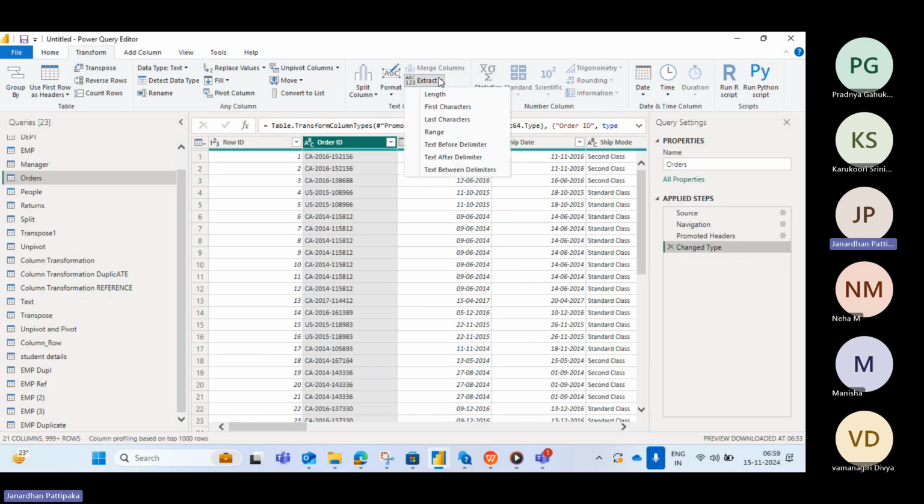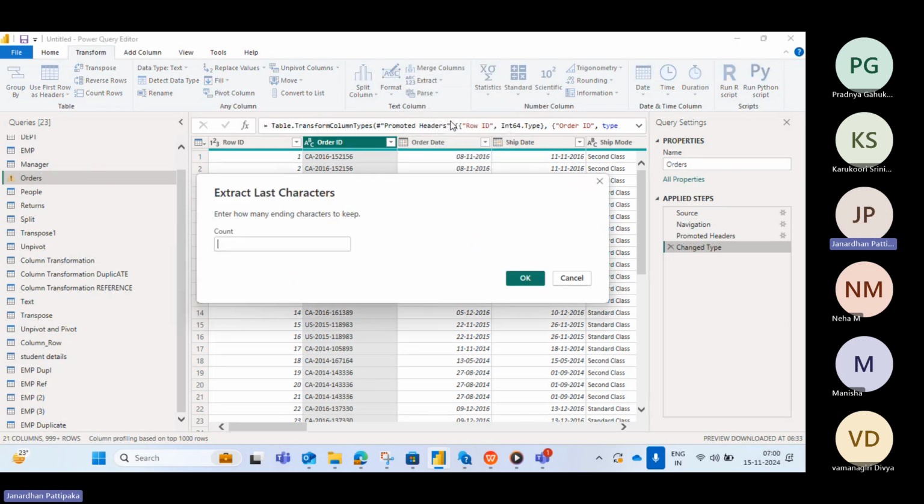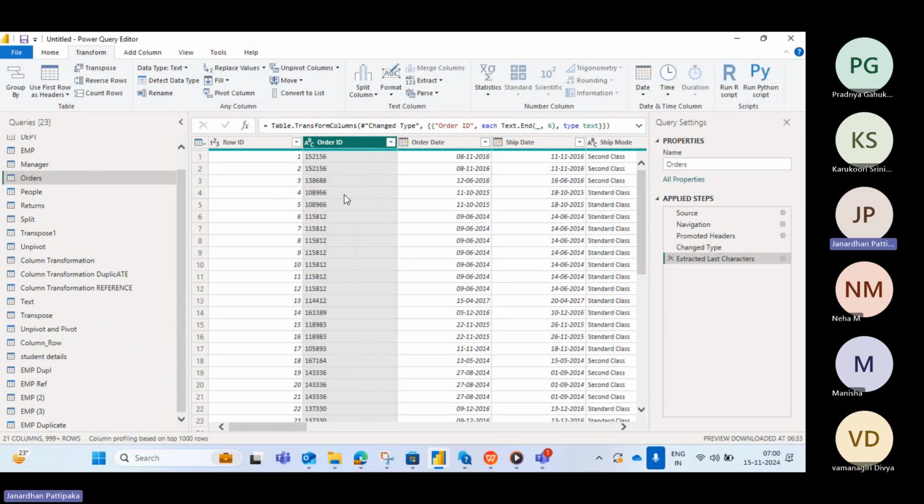In the same extract option you can also extract last characters. See, last 1 2 3 4 5 6, I want to extract the last 6 characters. Click on OK. See, for all the entries the last 6 characters are extracted. So these options are straightforward.